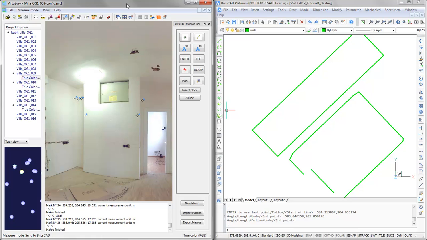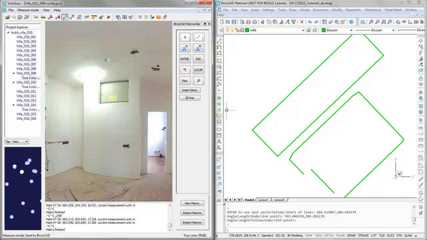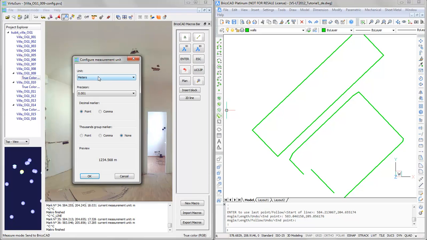You can delete markers by using this button, and you can change and influence the size of the markers using this option, configure markers, and scaling them larger or smaller. I like the size which we have set so far, so I will keep it like this. If you want to create drawings not in meters but in millimeters, you can always switch the measurement unit using this dialog.